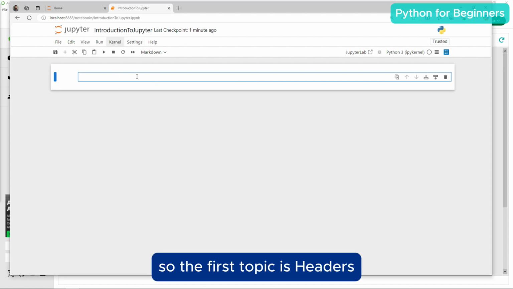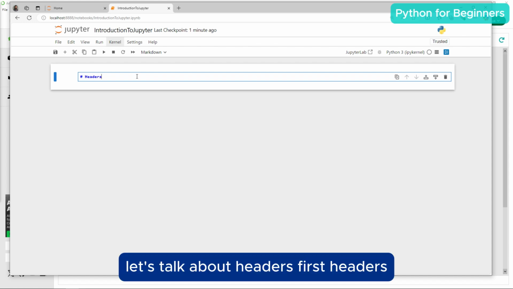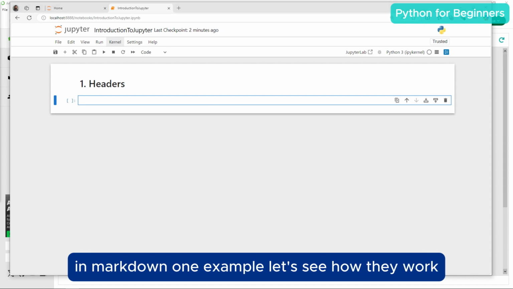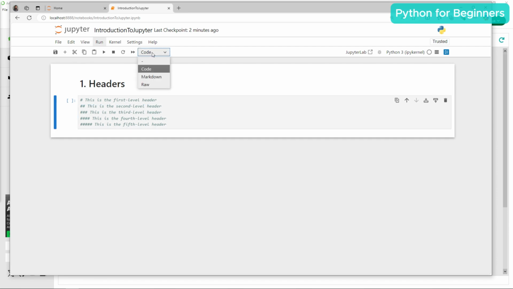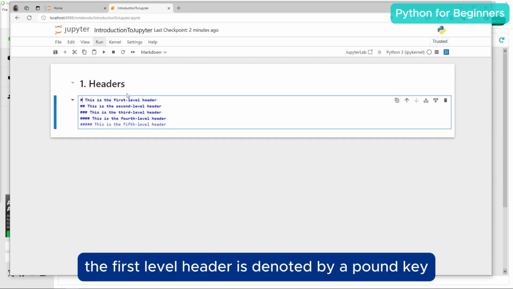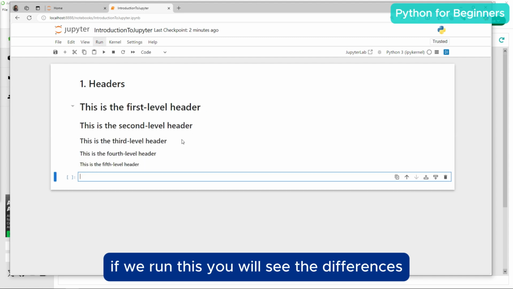So the first topic is headers. There are at least 5 layers of headers available in Markdown. Let's see how they work. Let me change it to Markdown. The highest level, the first level header, is denoted by 1 pound key. Then the second level will be 2 pound keys, etc. If we run this, you will see the differences.